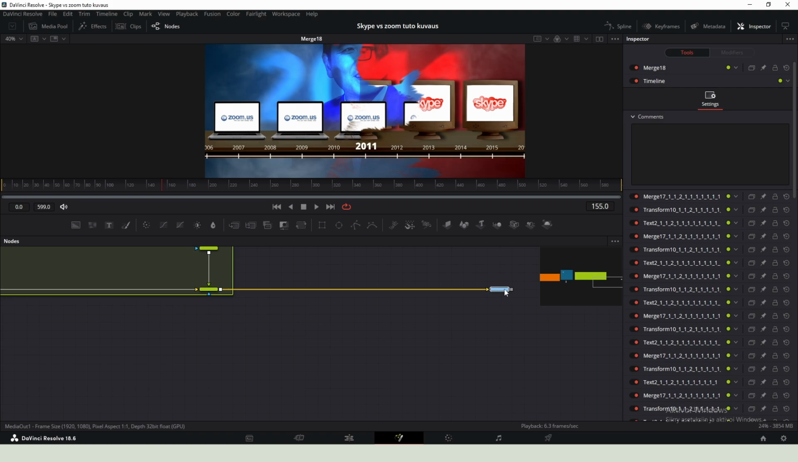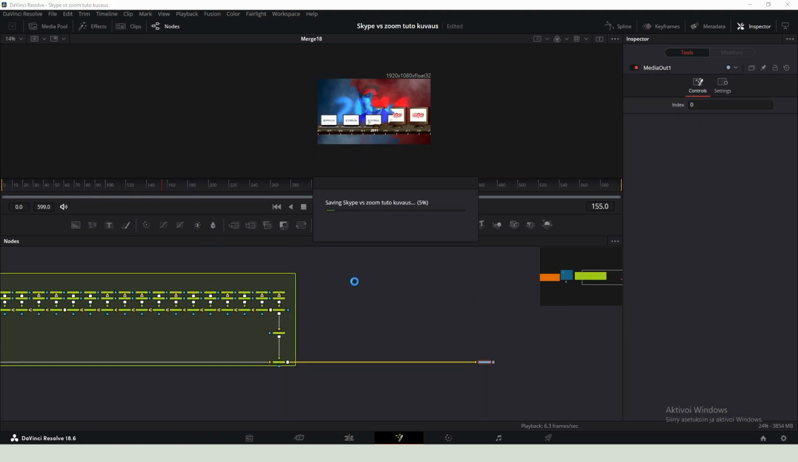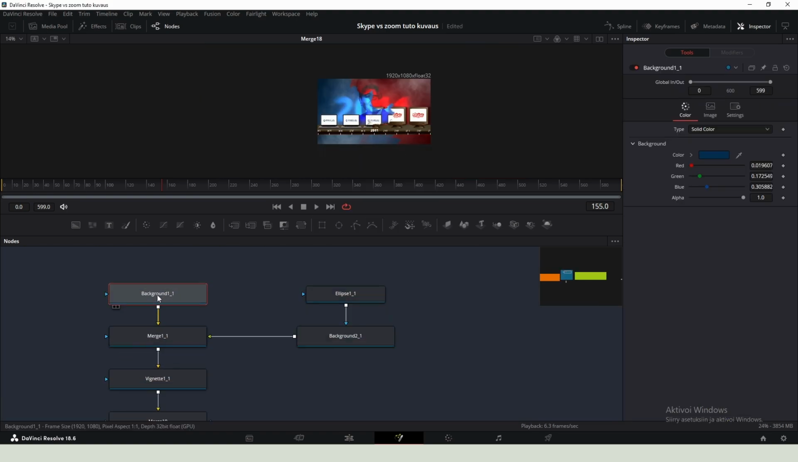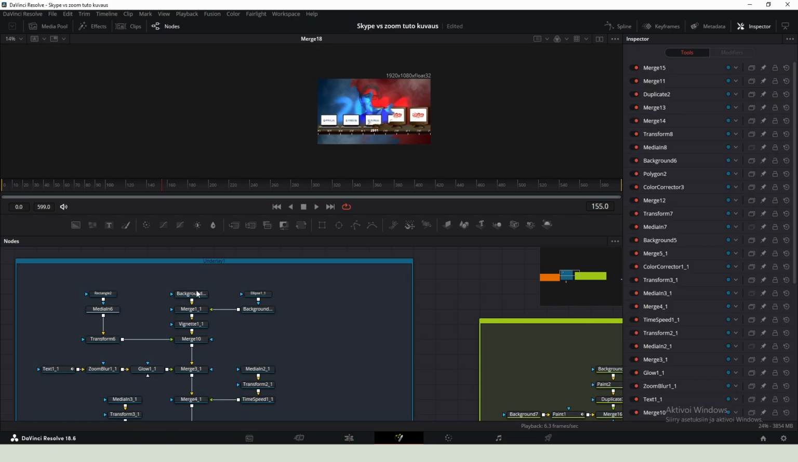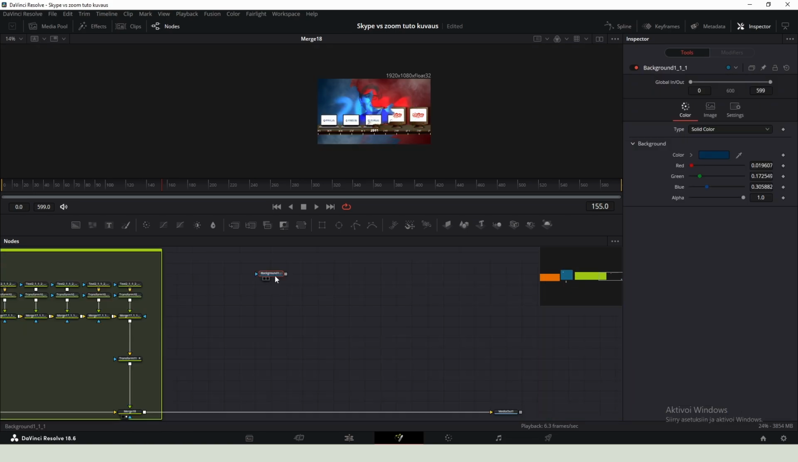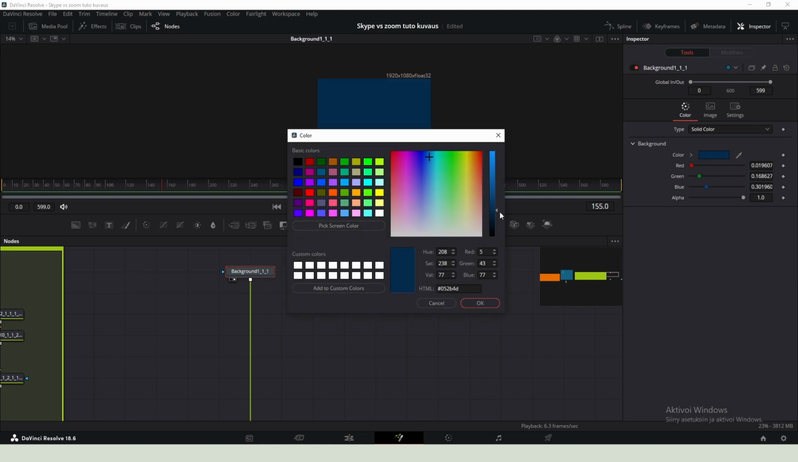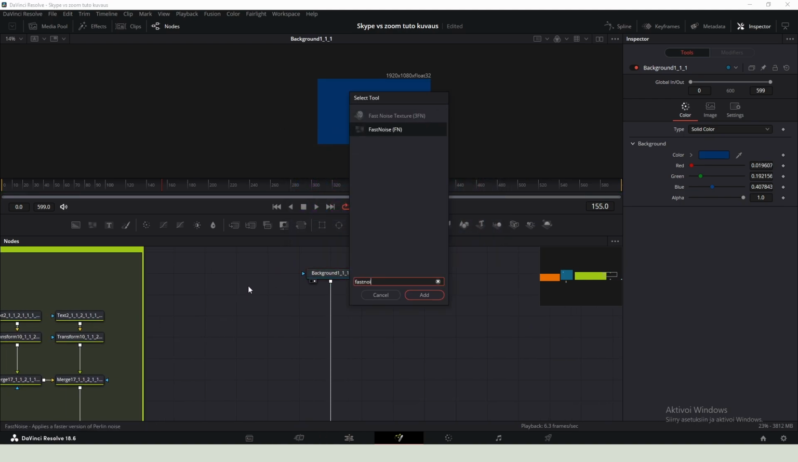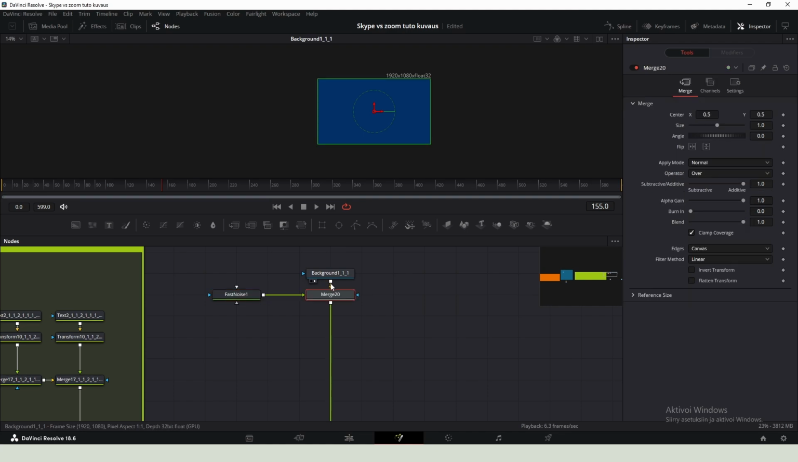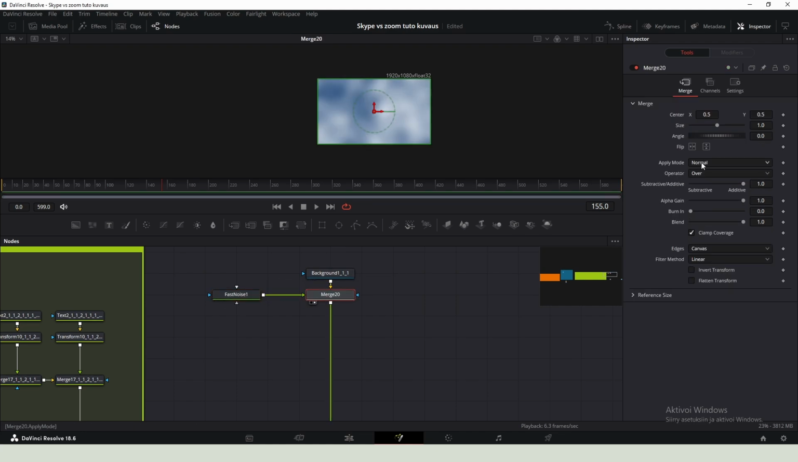And then there is the last part, which is the laptop and the phones. So just copy this background node from the zoom scene, the first background, and copy paste it right here. Then just merge it to the main pipeline. And it's right here. I'm actually gonna make it brighter. Something like this. Then get a fast noise node and merge it right here. Then from the merge node, you wanna set the apply mode to soft light.